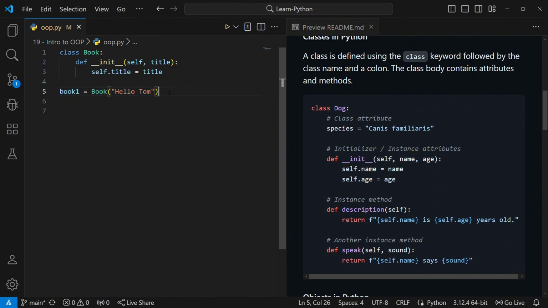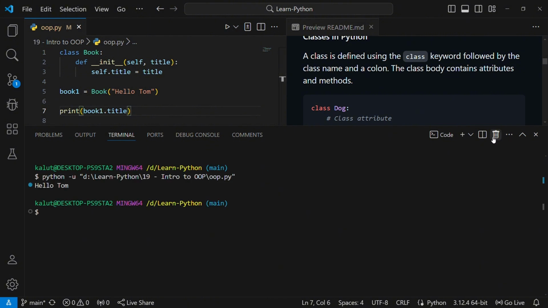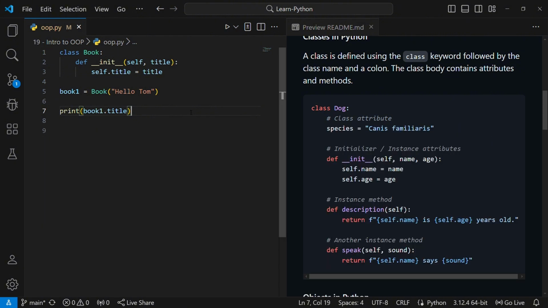So now if I want to get the value of book 1, I can just say book 1 dot title, and if I print this, I'll get Hello Tom. If I run this code, we got there Hello Tom. So let me just explain this one more time. I'll just start from the class.